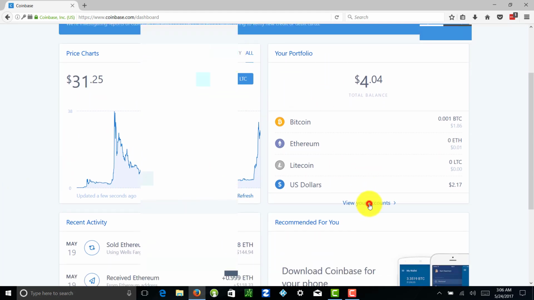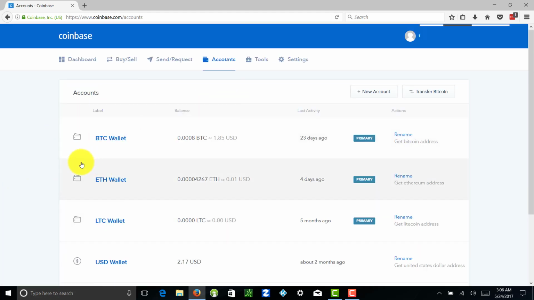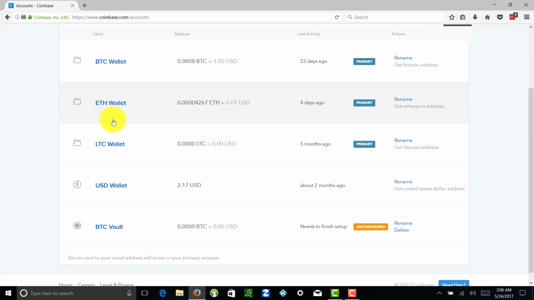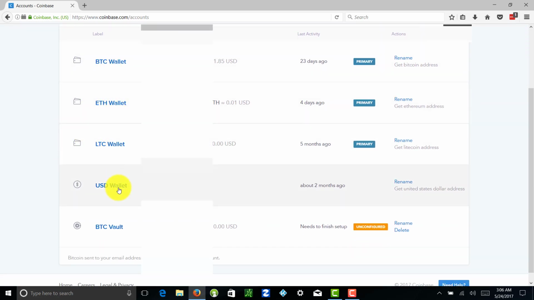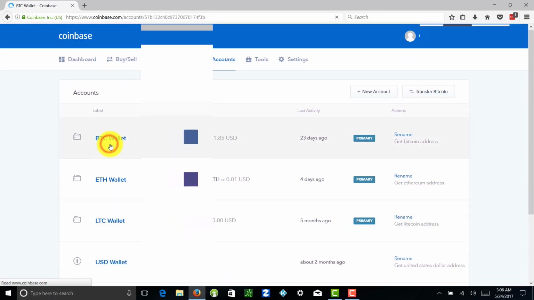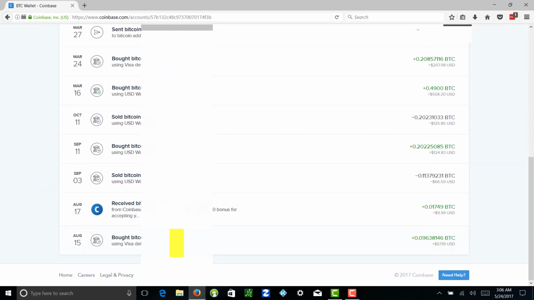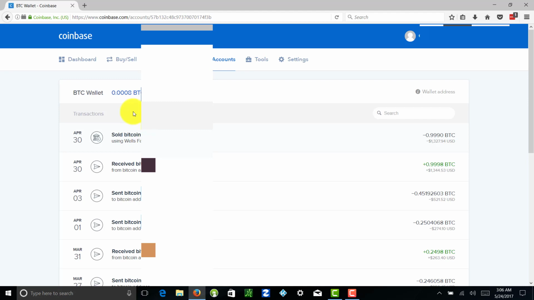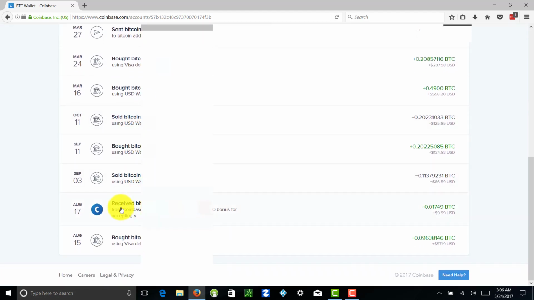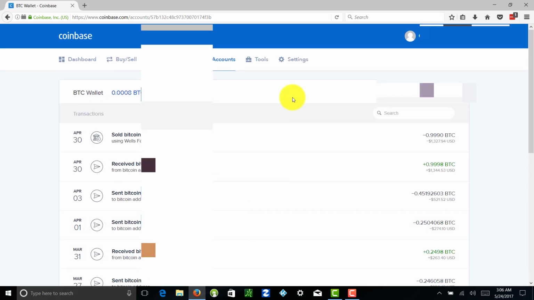Let's go back to portfolio. You can view all of your accounts. You can see Bitcoin, Ether, Litecoin, USD wallet, and looks like you can do a vault as well. I haven't actually set that up. Going on, you could see all the activity done within this Bitcoin wallet. This right here was a free $10 bonus just for signing up and putting in $100.